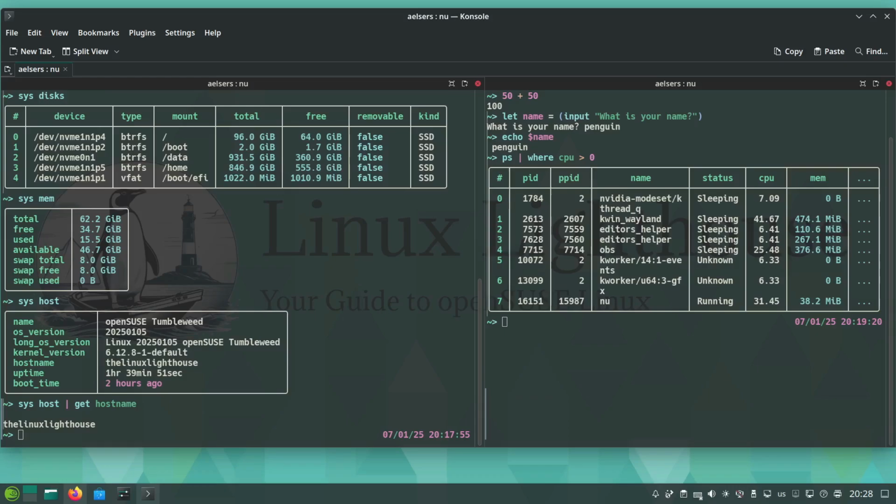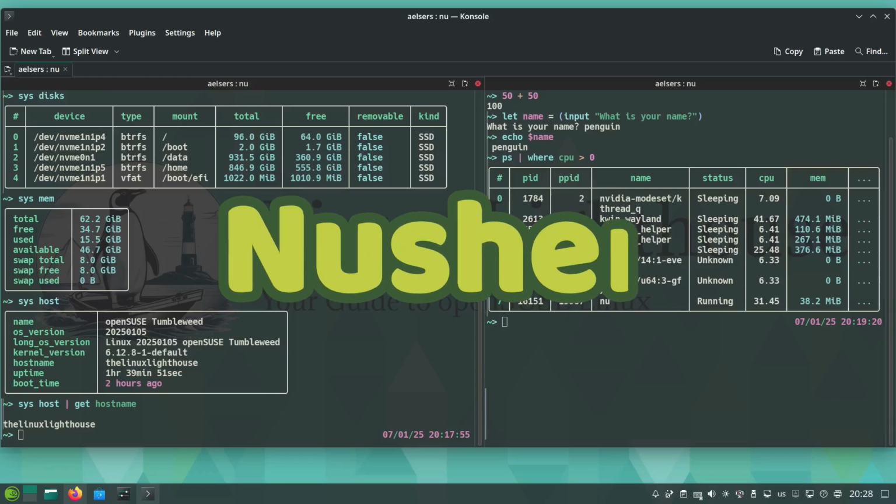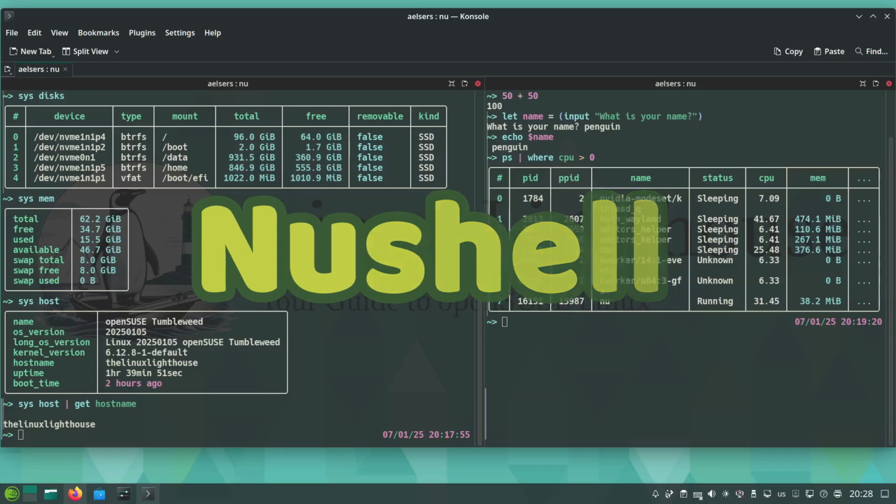In this video, we will dive deep into Nushell on openSUSE Linux, from installation to advanced features you never knew existed.